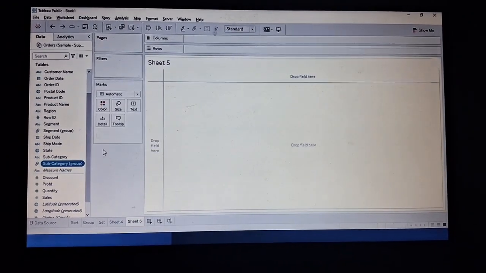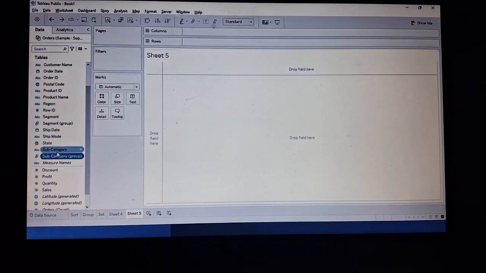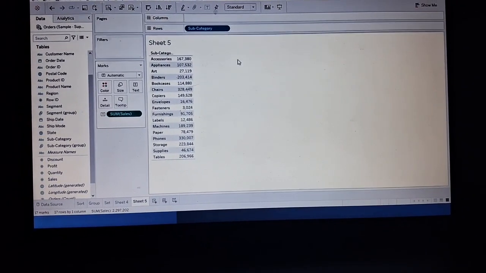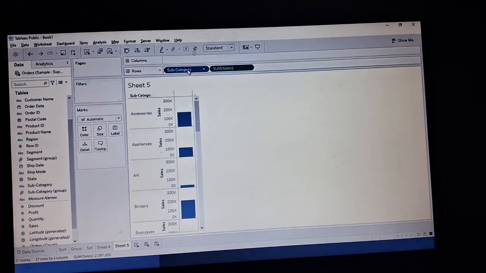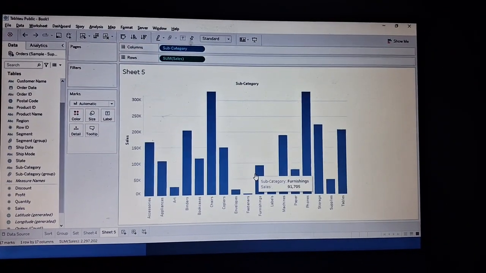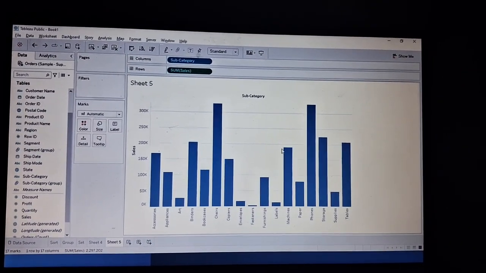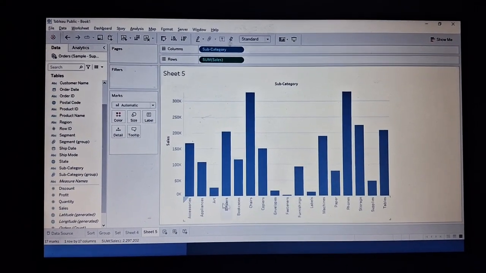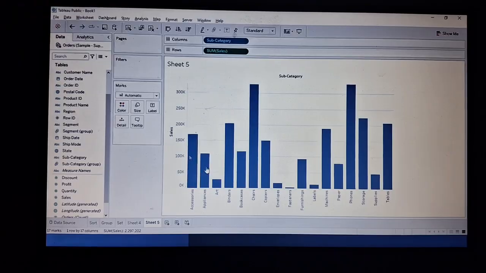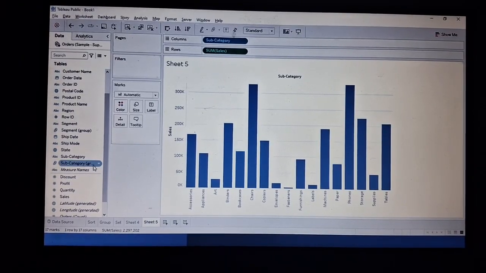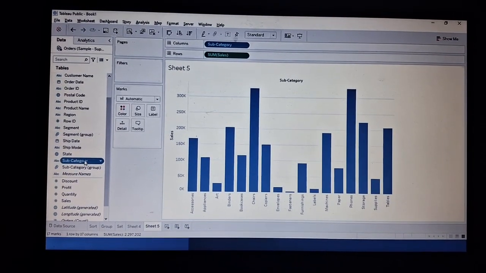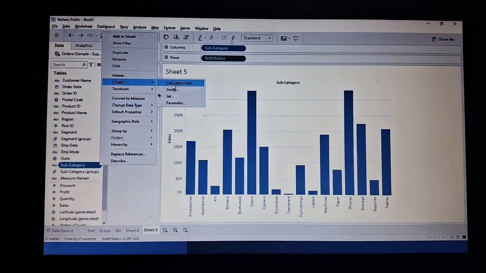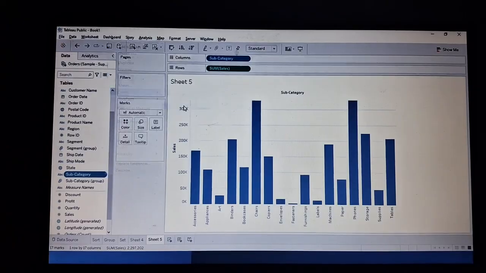That is the sets. I take the same subcategory-wise sales, and I want this as a chart. Now I want to create a set based on some selected items of my choice. So in that case, I click on this subcategory, then go to Create, and choose Set. I want to create a set.